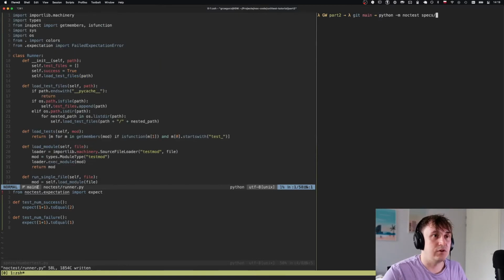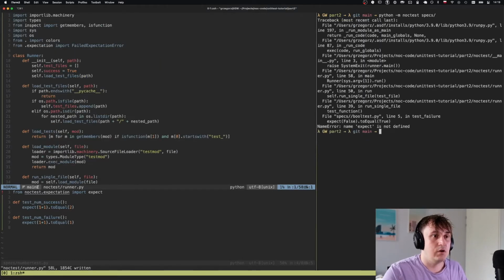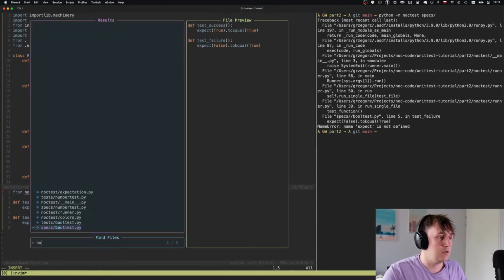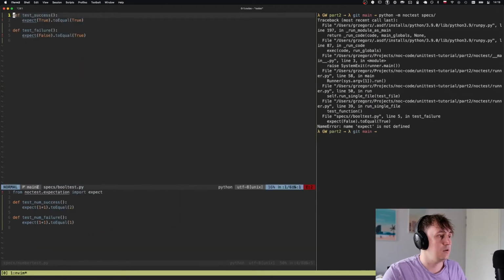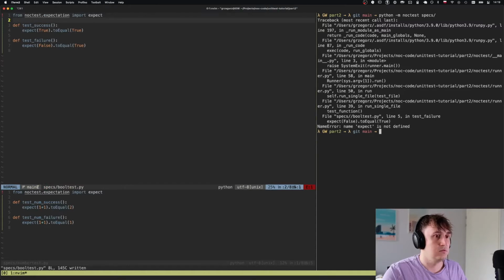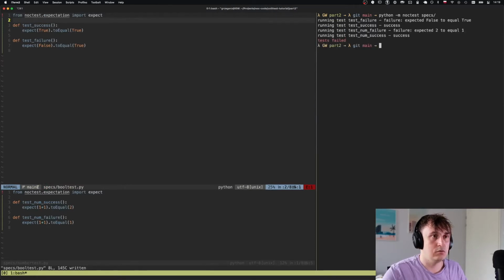Right, let's see if we can run it for the whole directory. And 'the name expect is not defined', which means that our bool test is not importing something. We can just copy this. Now it should work. And it does. We have 2 failures and 2 successes.